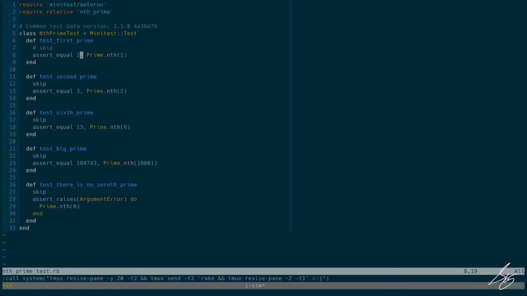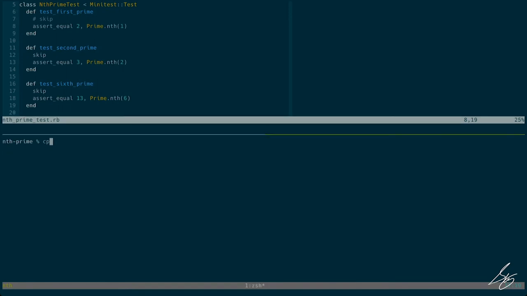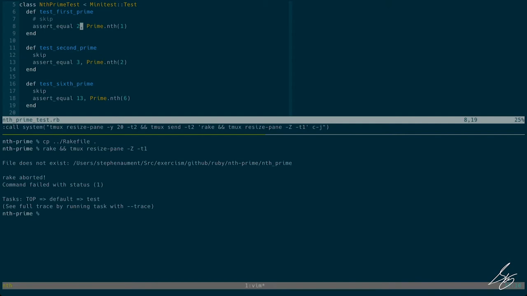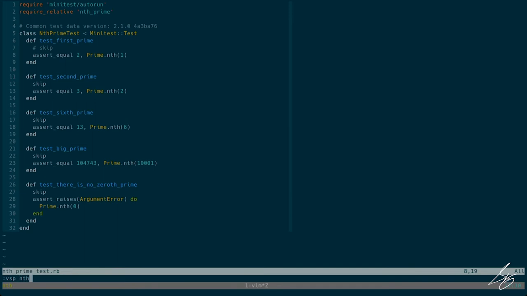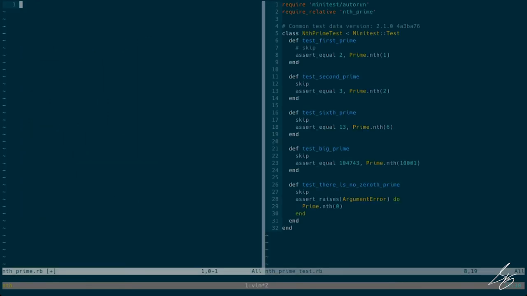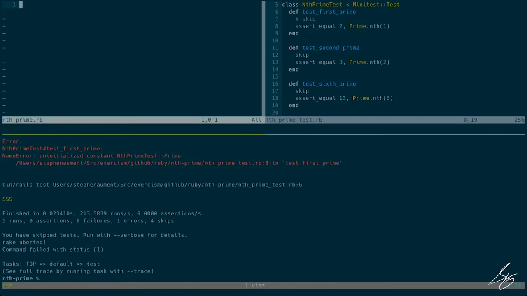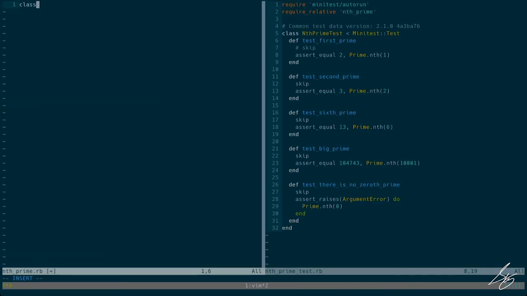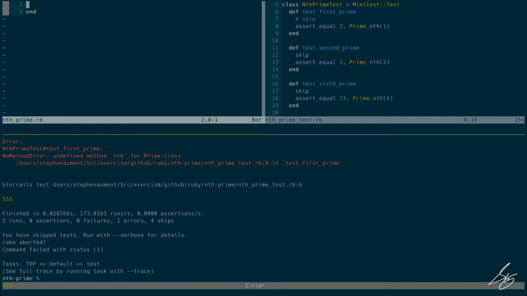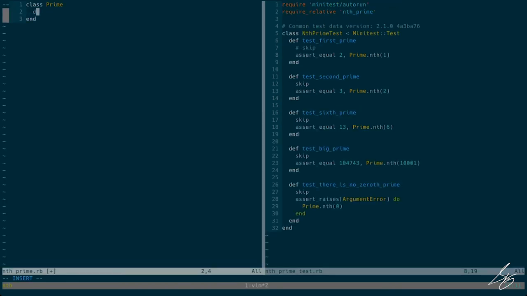Let me open the test running pane. And I'll copy in my rake file that I have set up for running these. And it's going to fail, of course, because I have not created the nthprime.rb class yet. So let's just go ahead and do that. Reverse the panes. And run it again, and it's going to fail because I need to initialize the prime class. And it'll still fail because I need the class level method nth. So let's go ahead and define that.